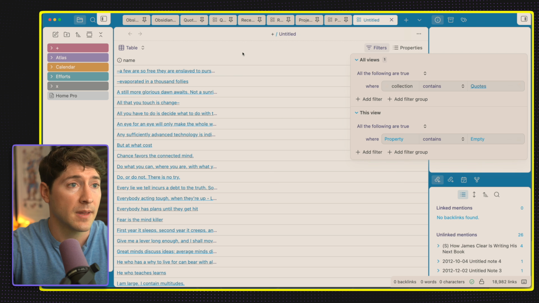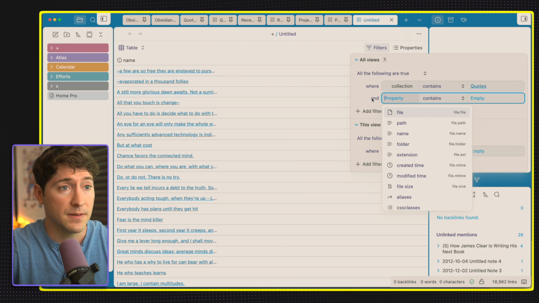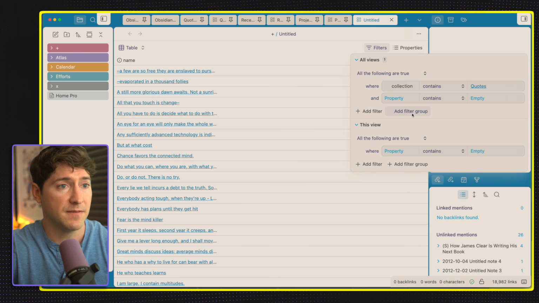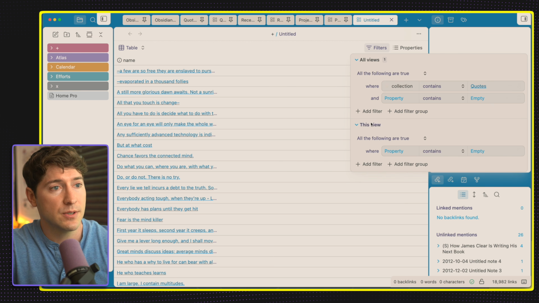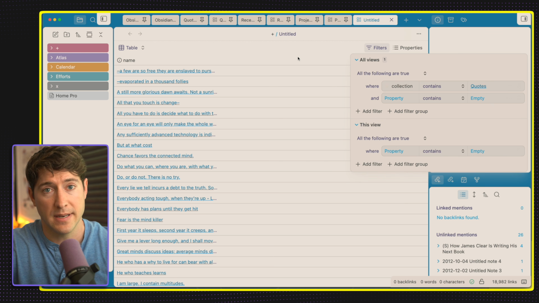Not too bad. Now we can keep adding filters. I won't do that now. We can add filter groups. We could become really advanced with this. And we can actually go into specific views. And that'll take me to the next thing I'll show.